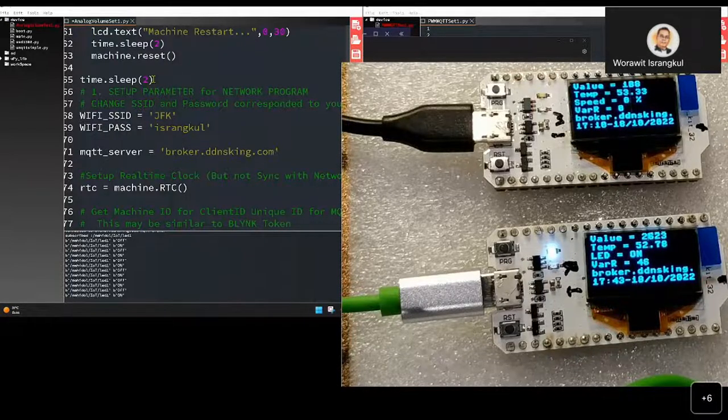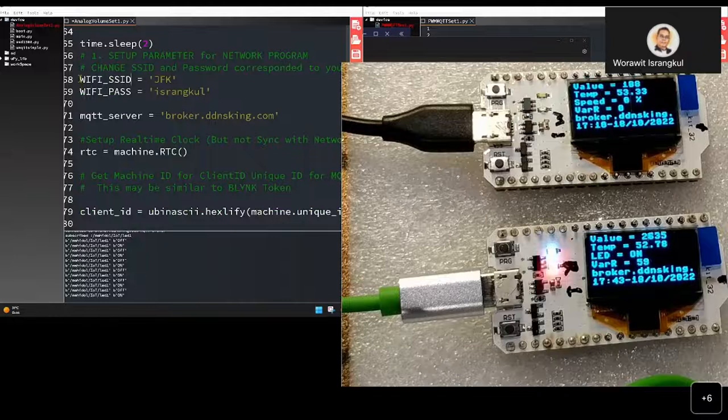I usually have some sleep, like 2 seconds, before the main program runs. This is my habit. Then I set the Wi-Fi. This is the key. This is my house, my home SSID, JFK. You can see this, right? And this is my password in my house. I use this as my password.